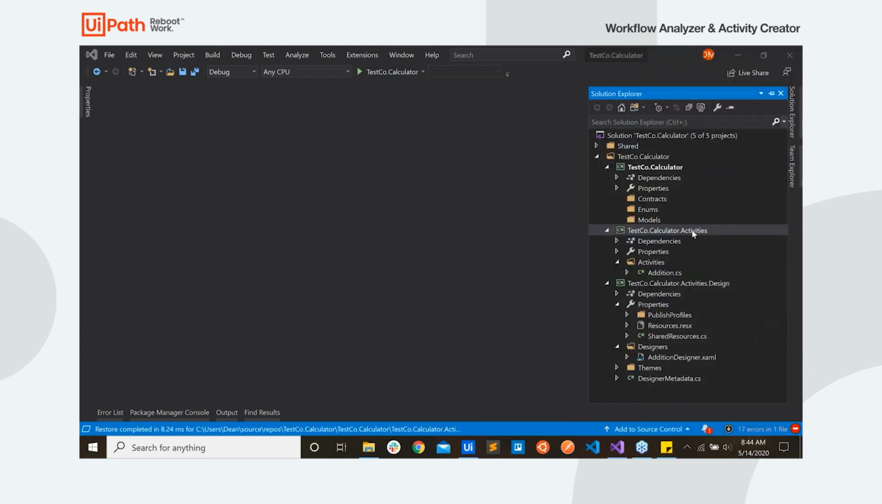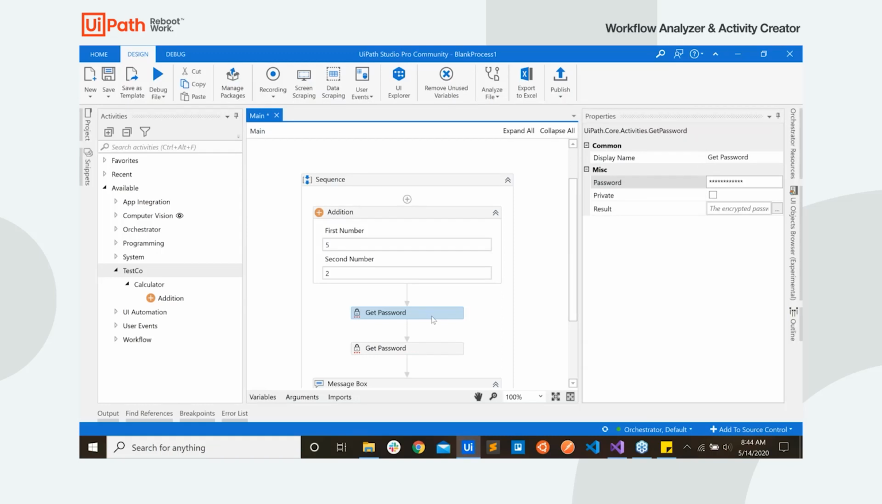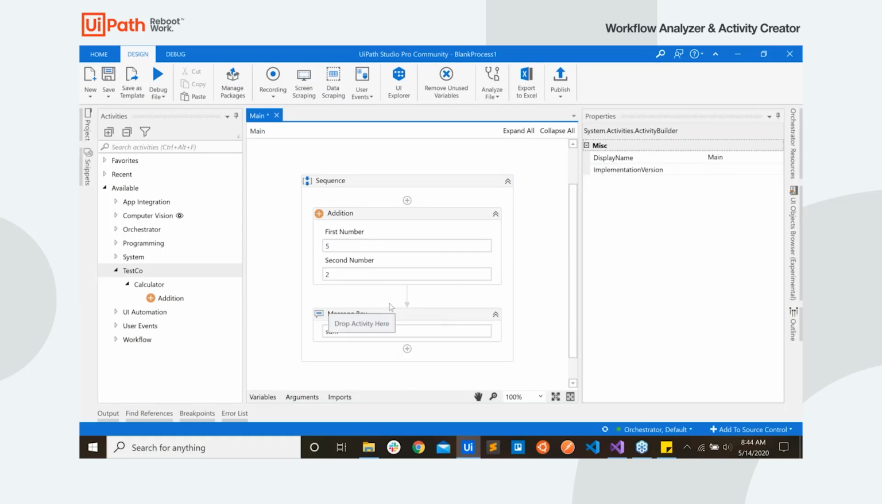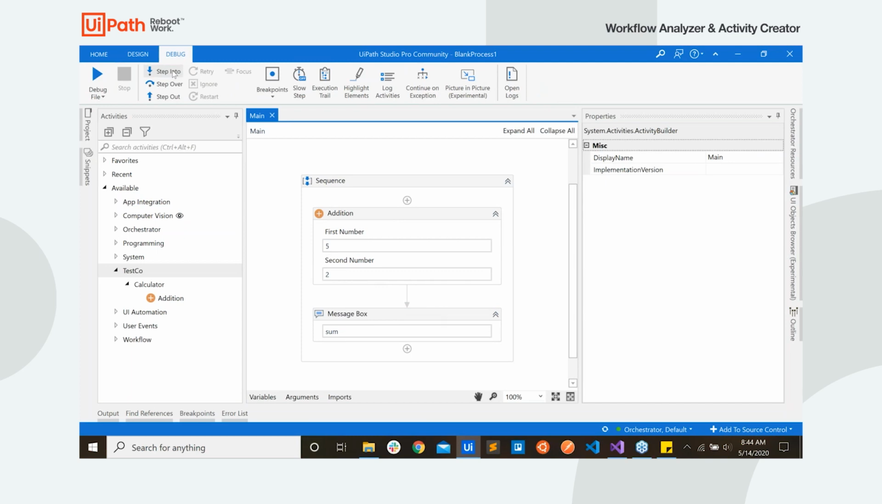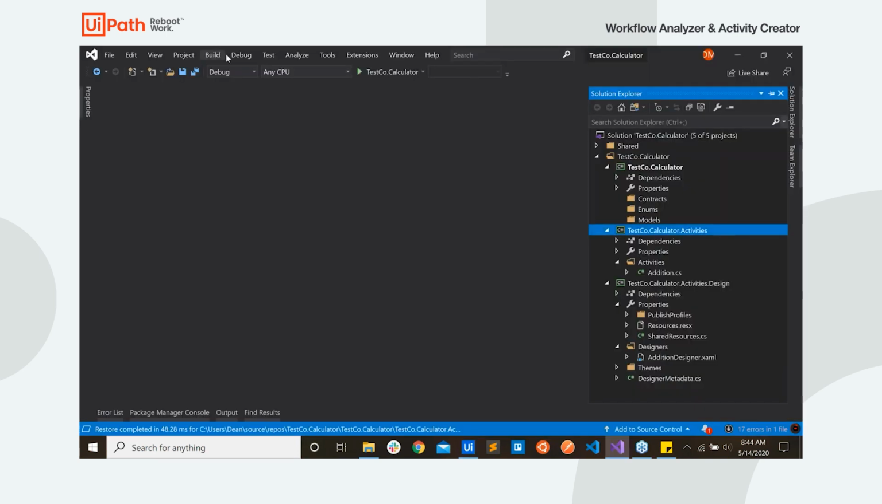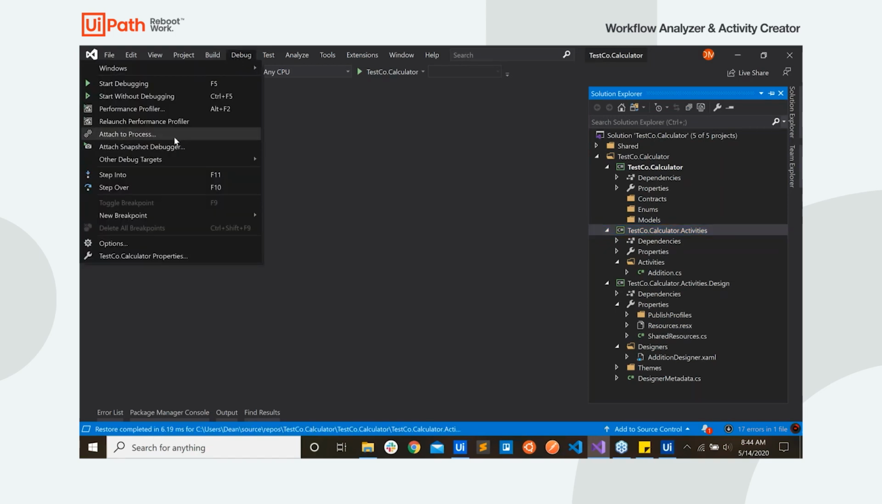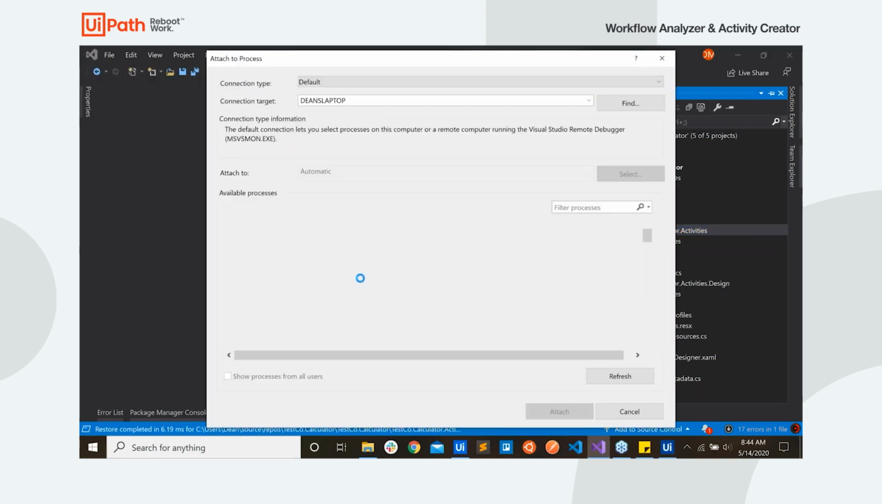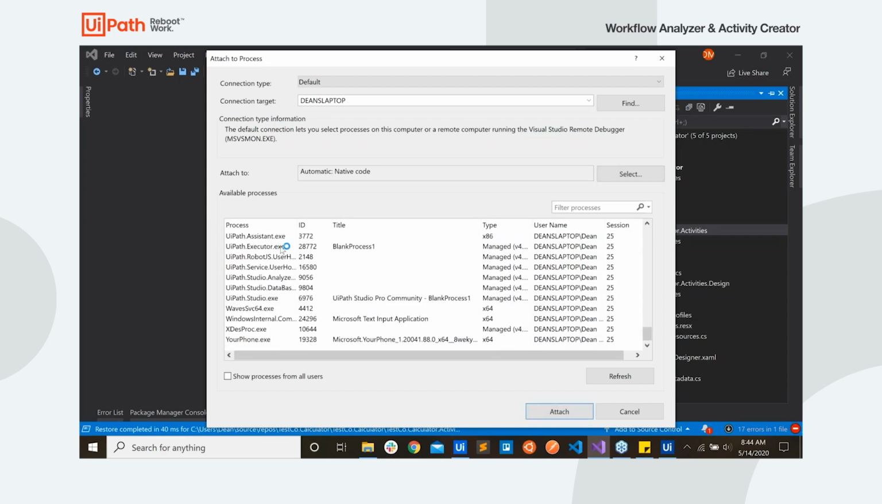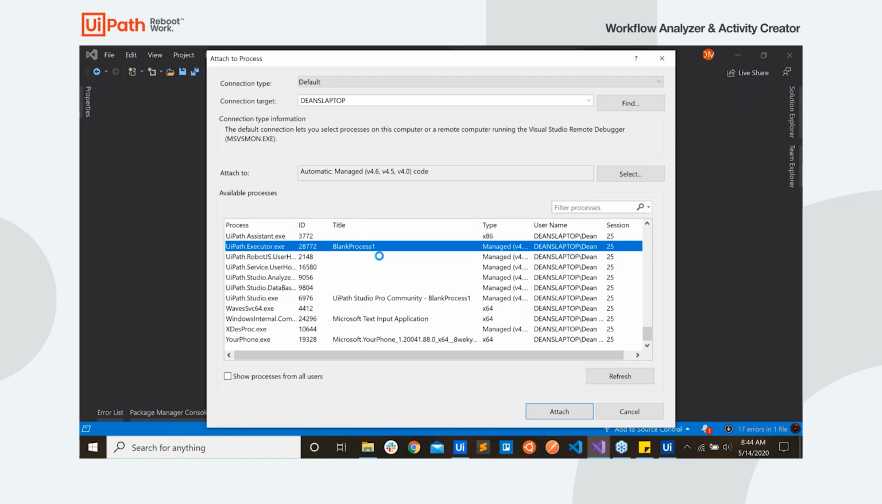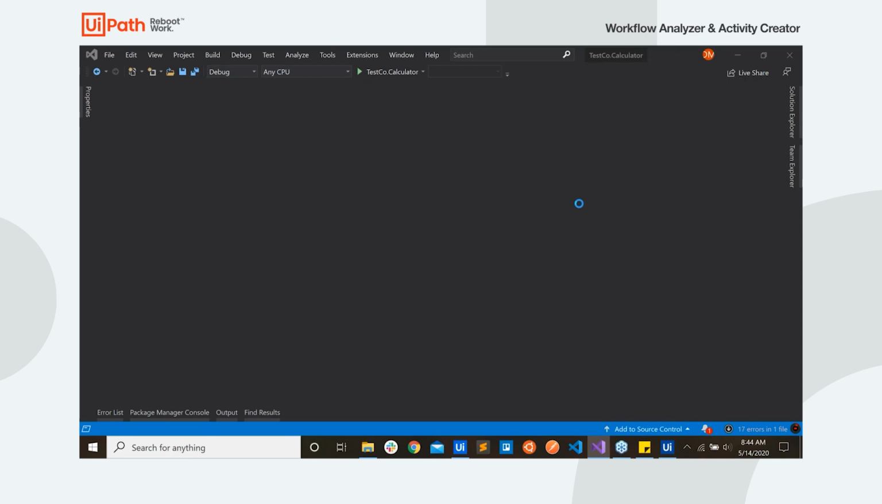How can I debug the C# code interacting with UiPath Studio? Oh, good question. Hold on, let me clean this up. So the way I do this, go into debug, step into, back into Visual Studio, debug, attach to process, scroll down, and you'll see UiPath Executor with the name of your process. Double click that, and you'll be in debug mode.